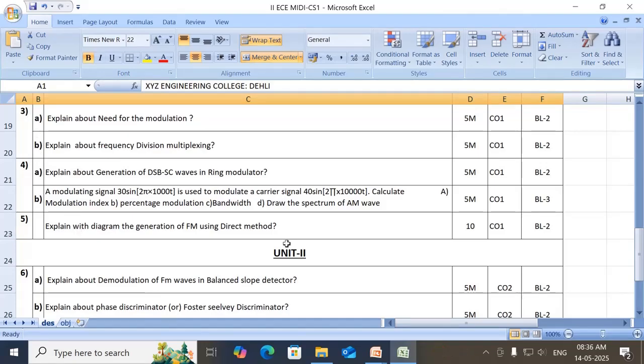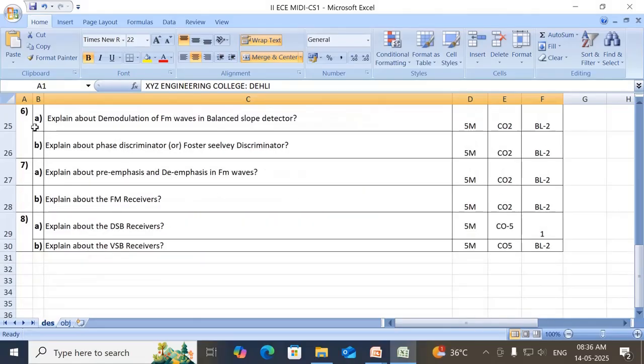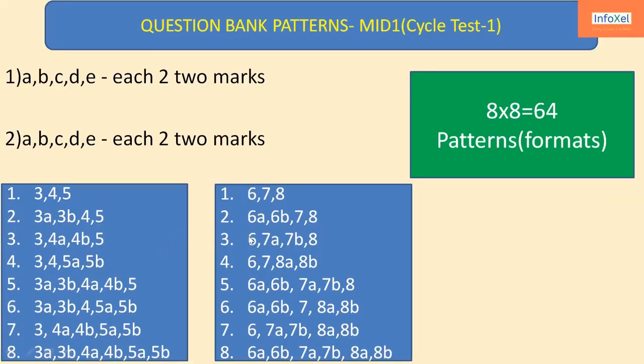Coming to unit 2, question numbers 6, 7, 8. Question number 6 has 2 subdivisions A and B, each 5 marks. Question number 7 has subdivisions A and B, each 5 marks. Question number 8 also has subdivisions A and B, each 5 marks. In the analysis part, you can see 6 has subdivision AB, 7 has subdivision AB, 8 has subdivision AB.